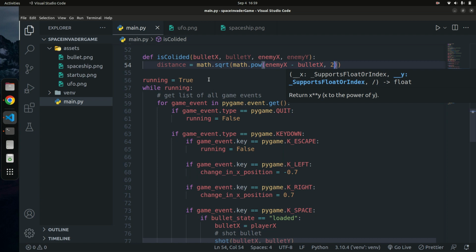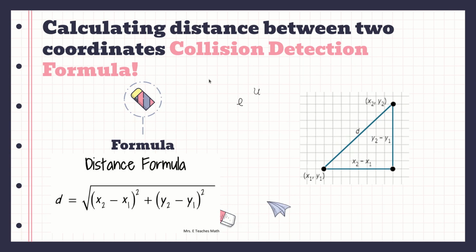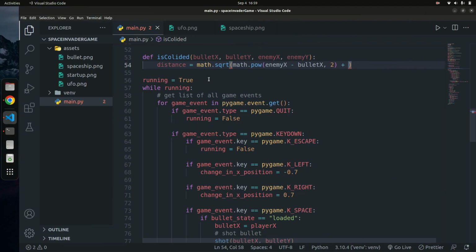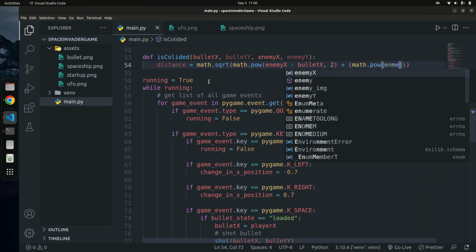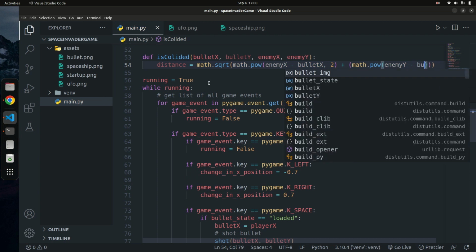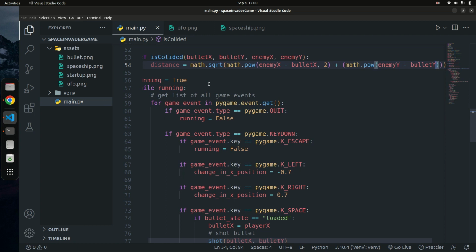And you're also going to do a plus operation. If you go back to the formula right here, we need to add the difference between y2 and y1, squared. So let's go ahead and actually implement this in code. I'm going to pass in another value right here and say math.pow again. I'm going to do enemy y value minus the bullet y value, and then we're going to raise all of that to the power of 2. So that's basically the formula that we have here.